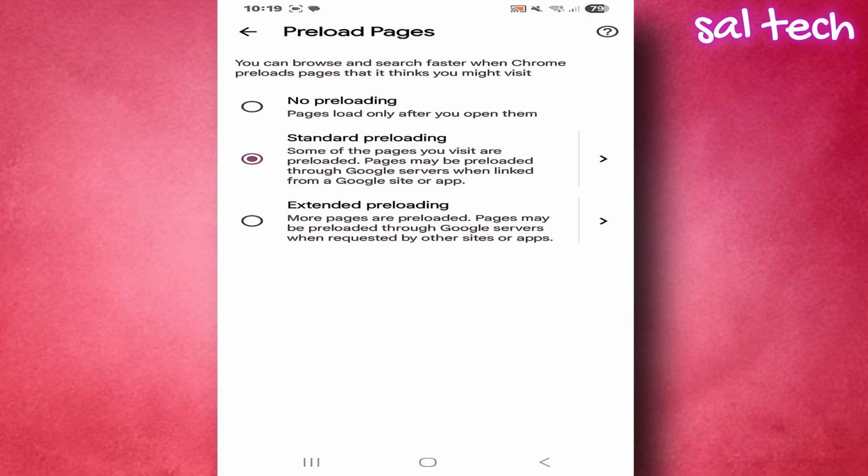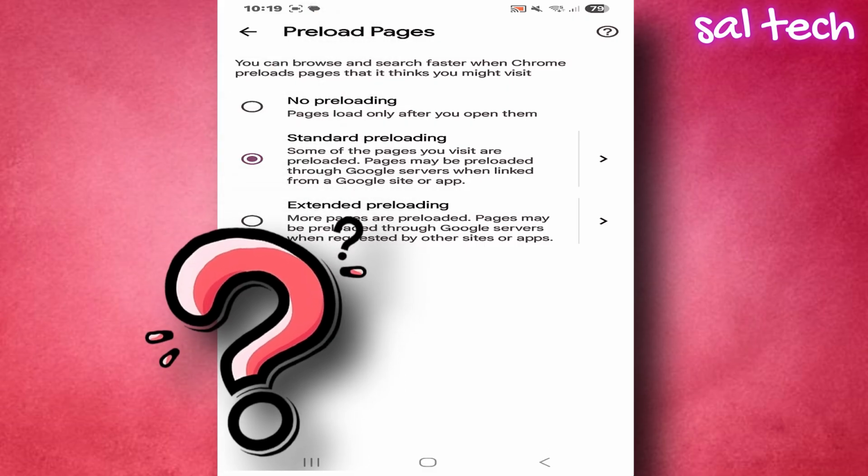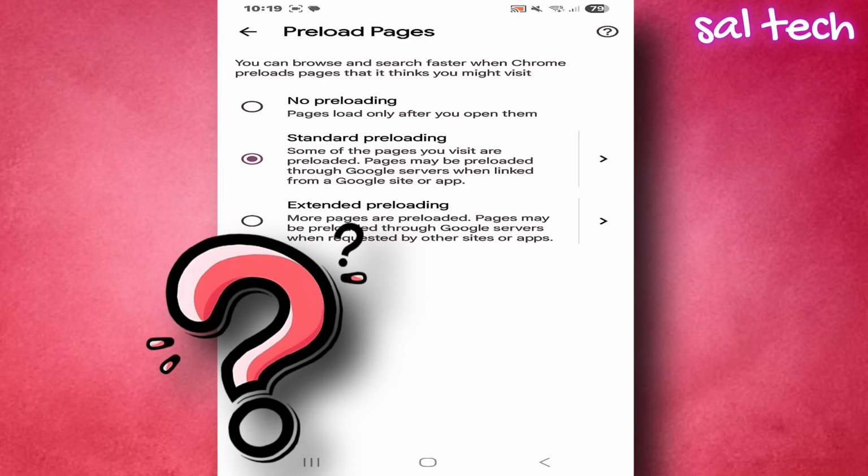This setting's job is to let the browser preload expected pages and links in the background before you actually tap on them. What does that mean? It means Chrome connects to websites you haven't even decided to visit yet. This setting is enabled by default on an option called Standard Preloading.